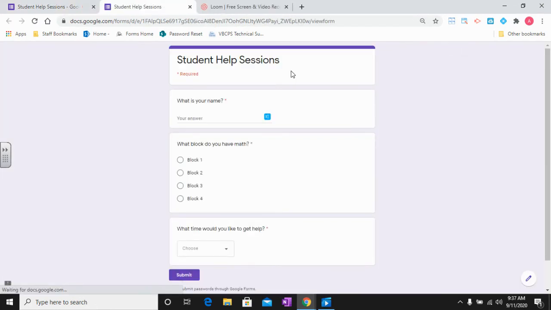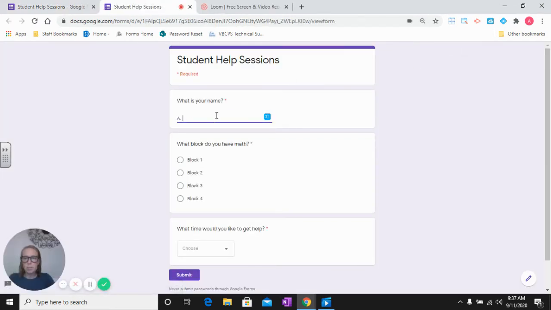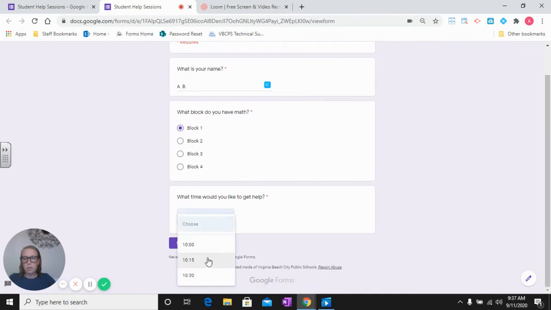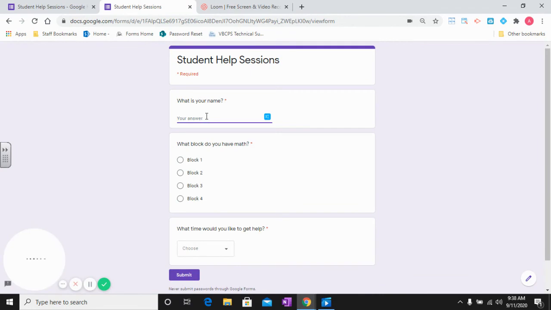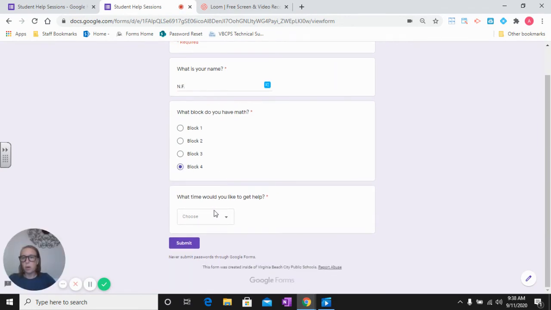So what does this look like as a teacher? So if I click preview, I'm going to put in a name. We'll say they're my block 1. They come and they pick 1015. So 1015, I only had 1 student option. So when I go back here, and let's say this student wants to attend from block 4, well, they can't attend 1015. Well, let's say they pick 10 o'clock.